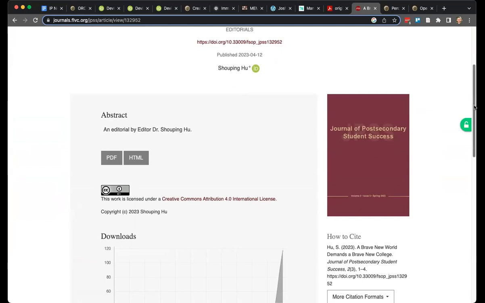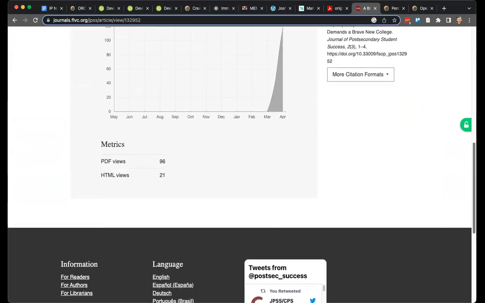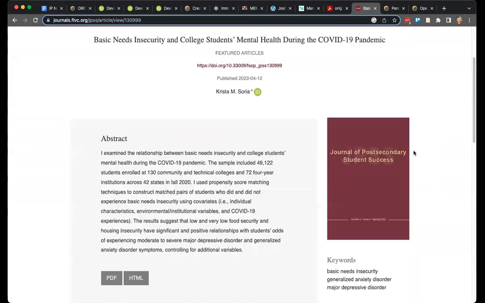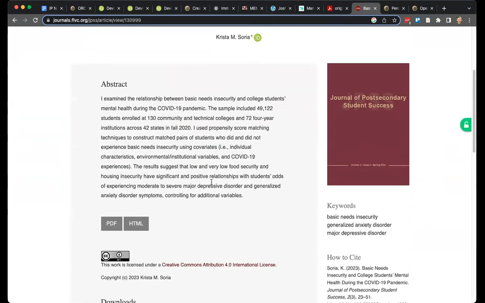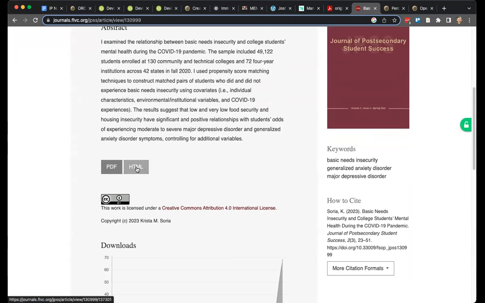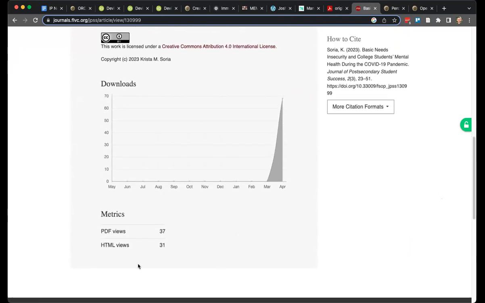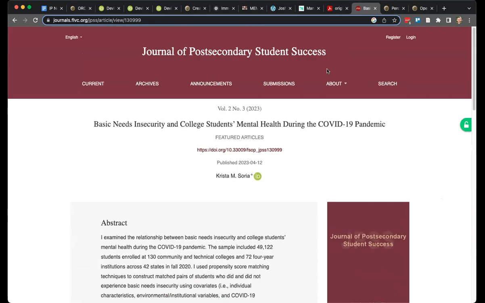So we support them in a variety of ways, but you can see here a little bit about what it looks like. You can include an abstract, an HTML version of your article as well as a PDF, and there's a little bit of information about usage, views, and downloads. So again, always interested to work with people affiliated with FSU who are interested in launching journals or even transitioning.